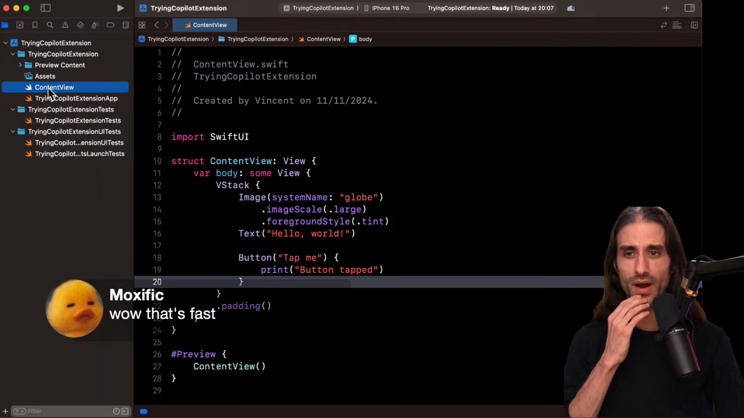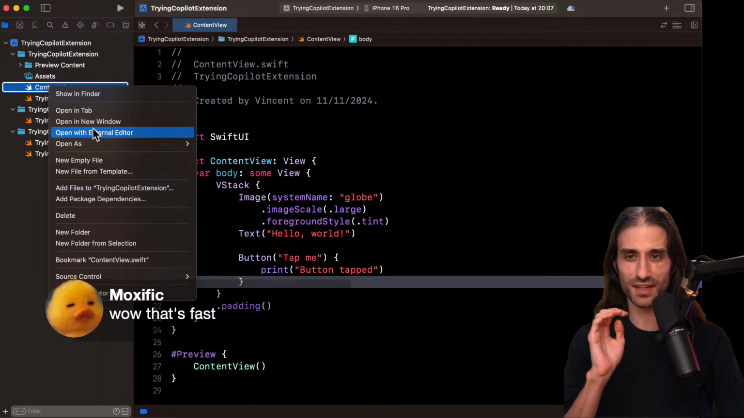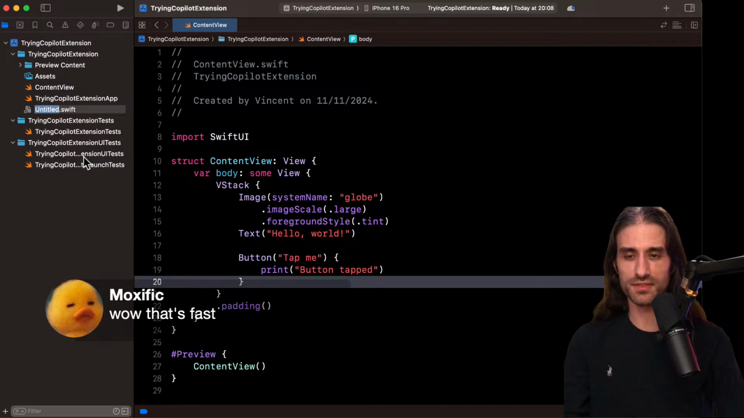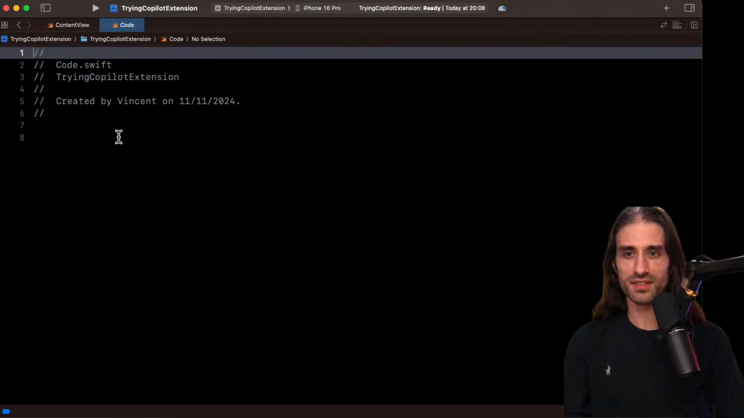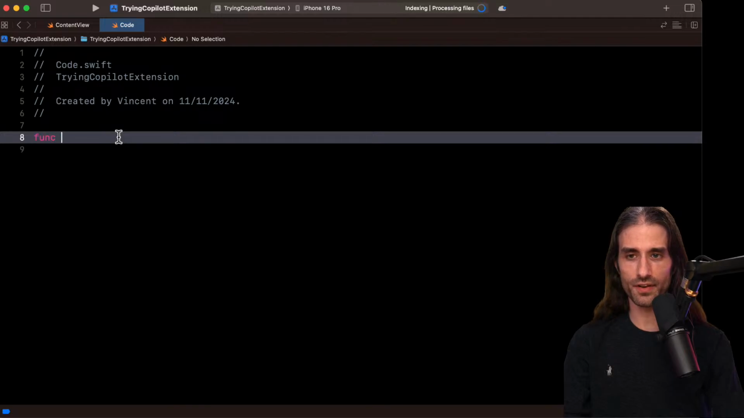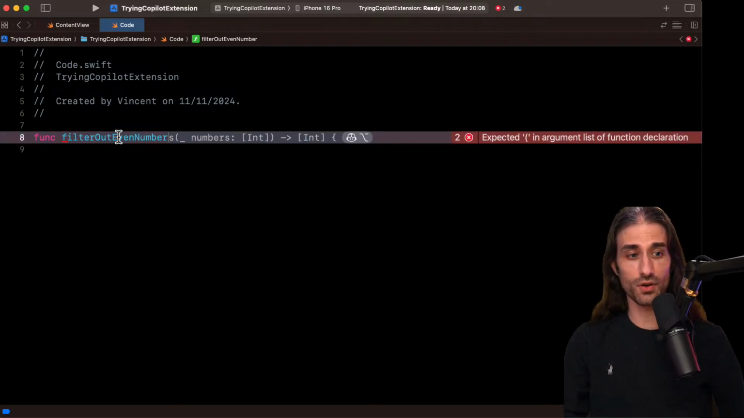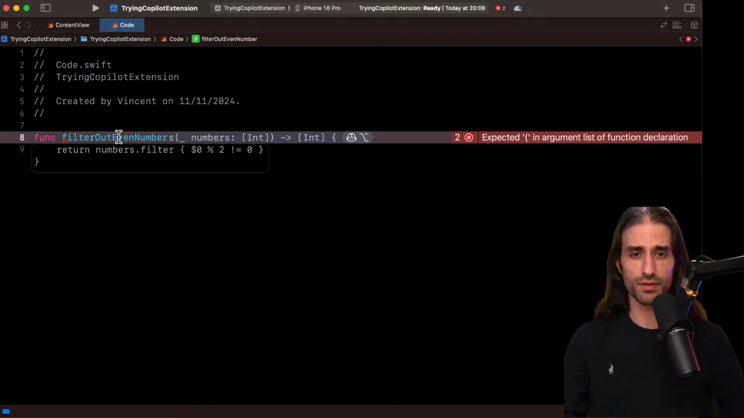So let's try a few things. One thing I want to try first. We're going to start easy. I'm going to create a new empty file. I'm going to call it code, and I'm just going to write, for instance, func filterOutEvenNumbers. You can see it starts to suggest first only the first line, which is the signature of the function, but then it can also suggest the full body.